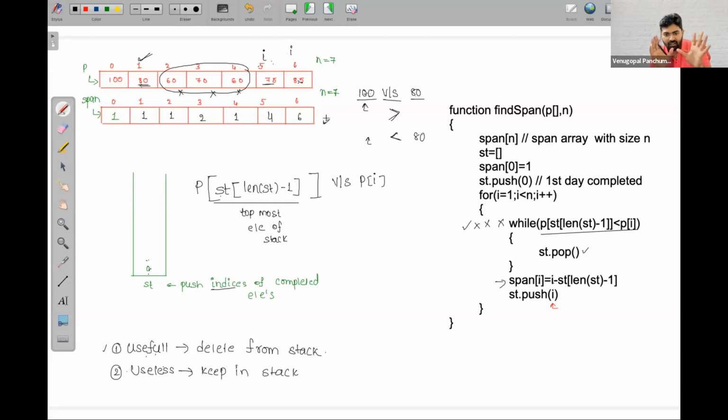Understood everyone? Hope you got the essence of using stack here. Please do let me know. You got it? Okay. Awesome. Very good.